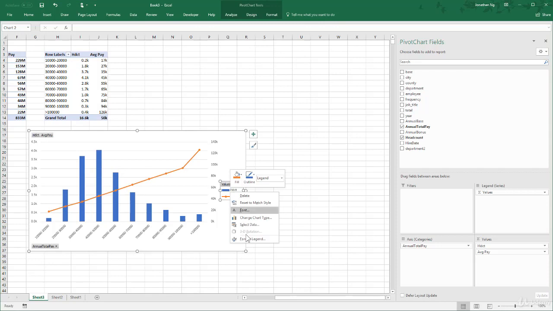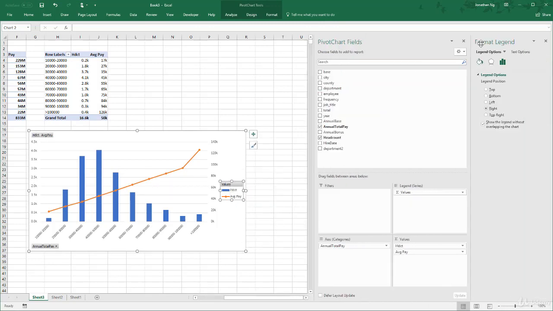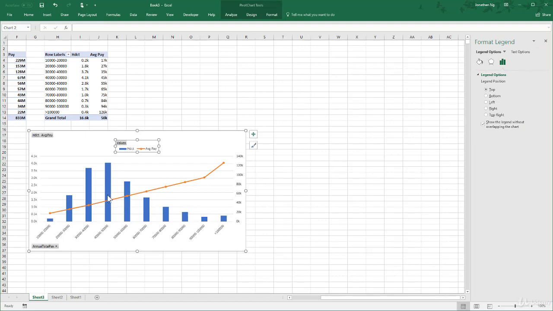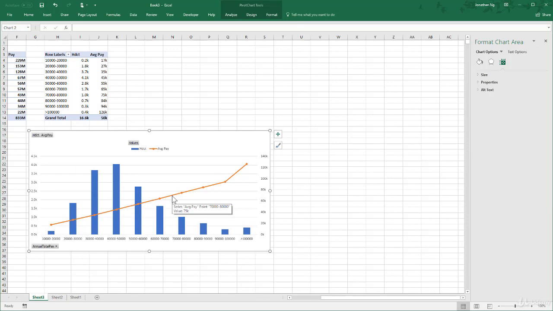I like to move these, so if I come over to Format Legend, I can get rid of that now. I can maybe move that to the top. Gives me a little bit more real estate for my chart. A few formatting options that you can do here. So I can come over to here and I can say get rid of the line.